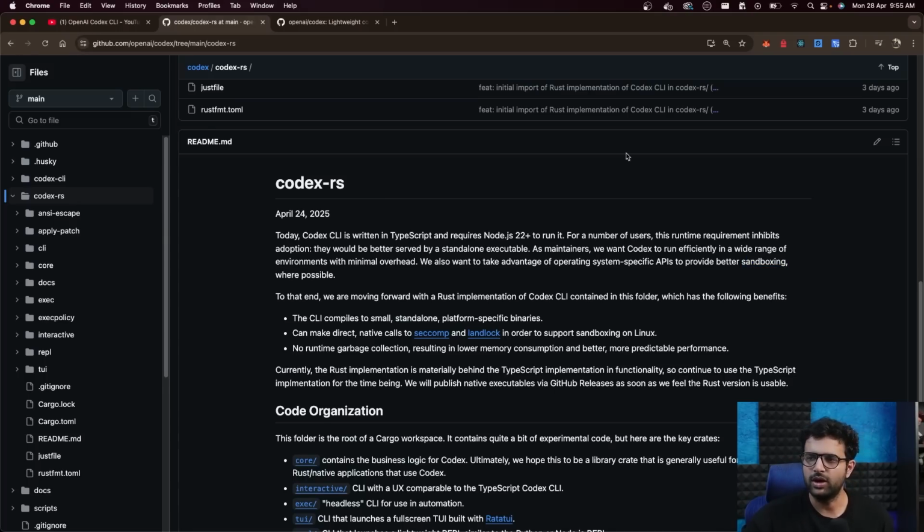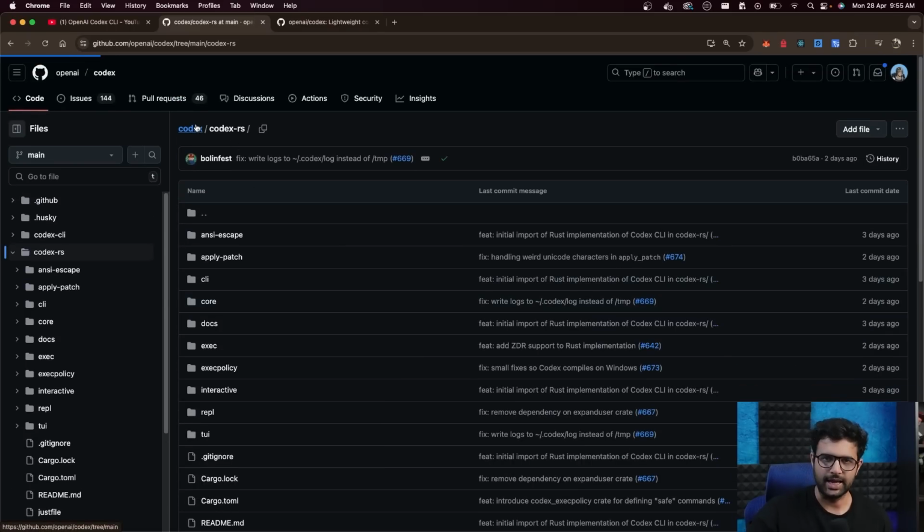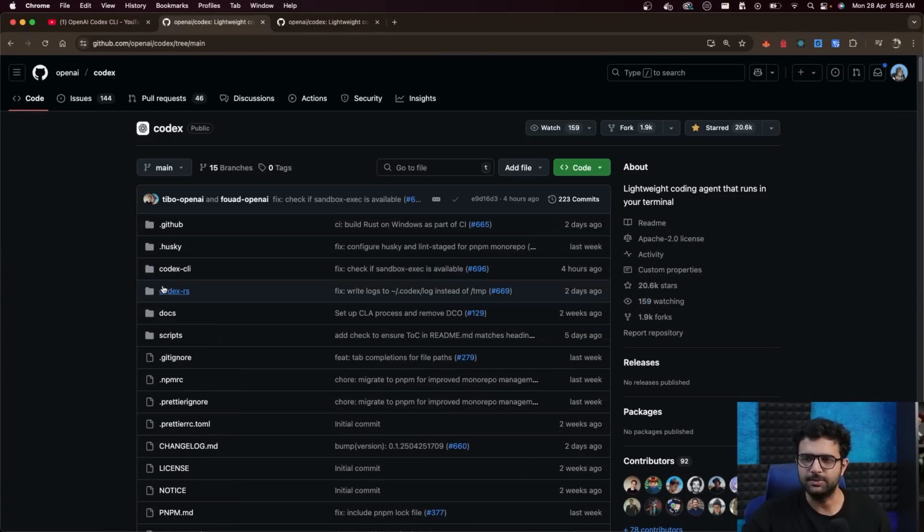Let's understand what the Codex CLI is. We'll try the TypeScript CLI first, then we'll try the Rust CLI. We'll try to find some differences. We'll try to contribute to it. Let's get right into it.